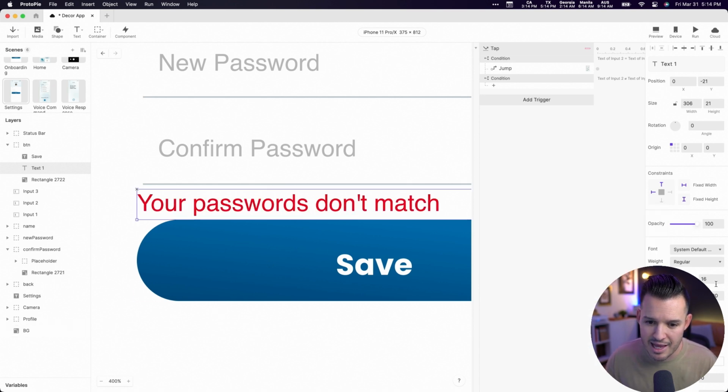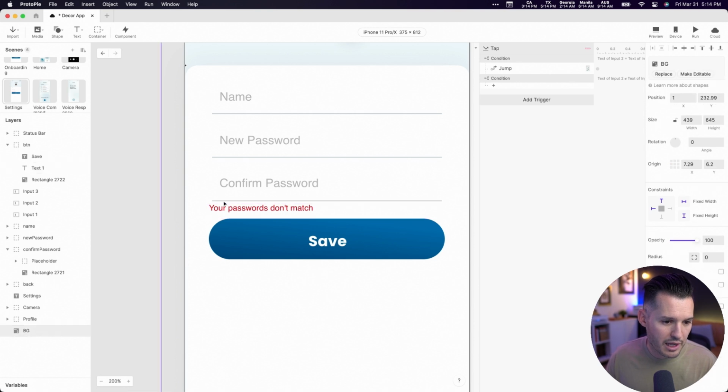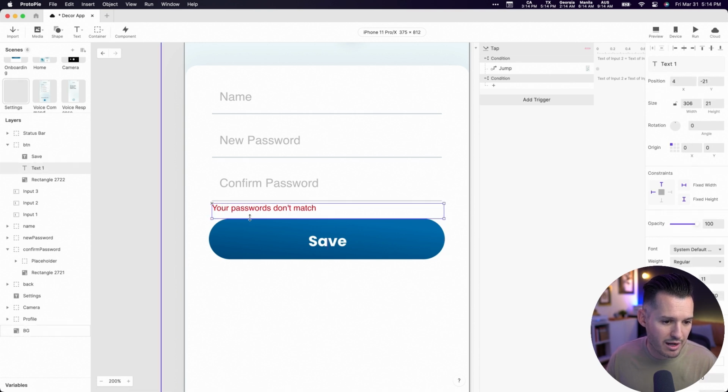And let's bring the size of this text down. It can be really, really small, something like that. And boom, we'll put that here, and we'll just line that up a little bit with our password input field.